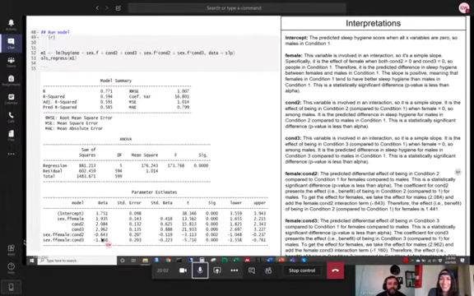Cool. So as you can see, we run our model. It looks fairly similar to what we were talking about in our last model. However, this time we need to talk about it in terms of simple slopes because we have interactions incorporated in this. So let's go ahead and start off with our intercept overall.